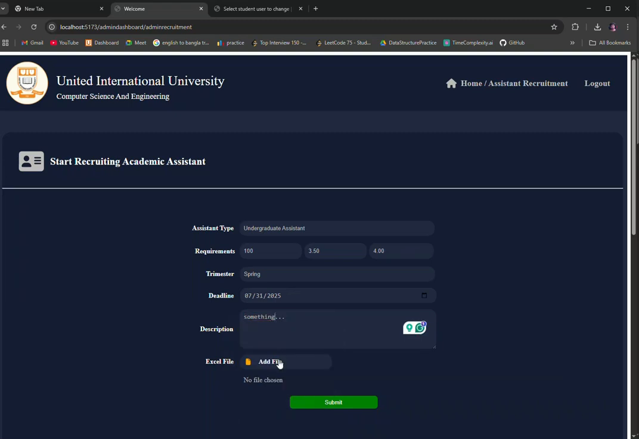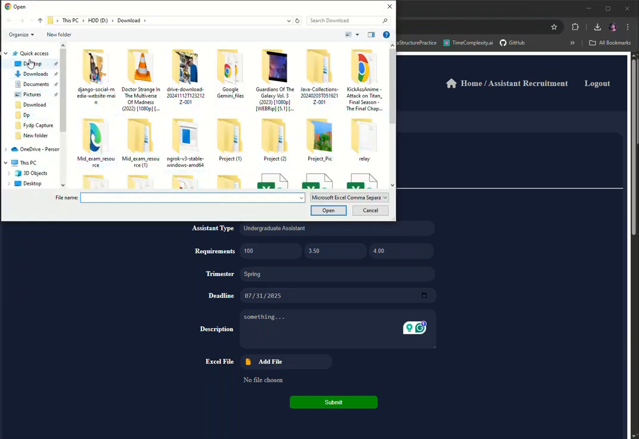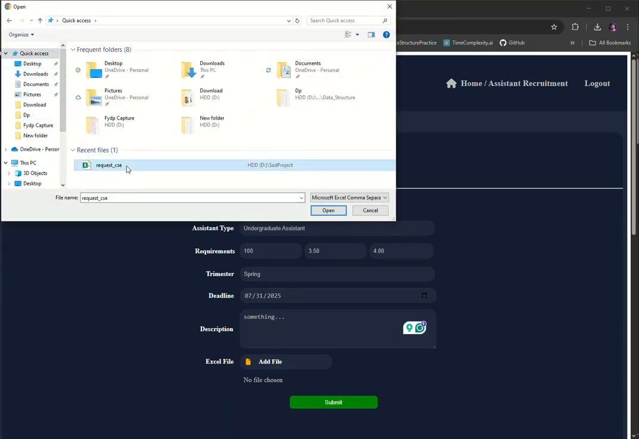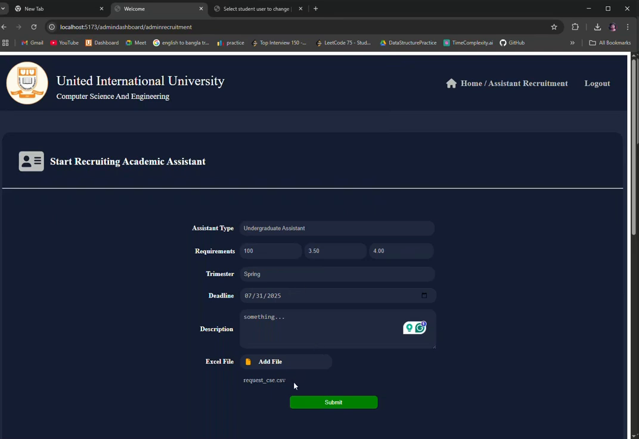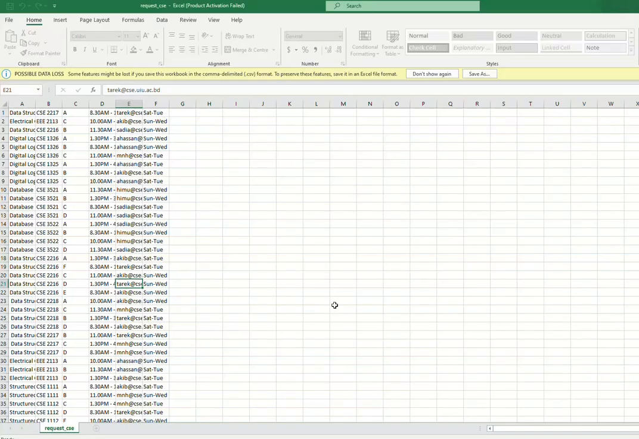And the main feature is the admin can upload an Excel file, so let's upload an Excel file. So we have uploaded the Excel file, but before uploading this Excel file, let's see what it has. So it has all the course names and their course code, respective section, and each section what time, and respected faculty members, including their email.